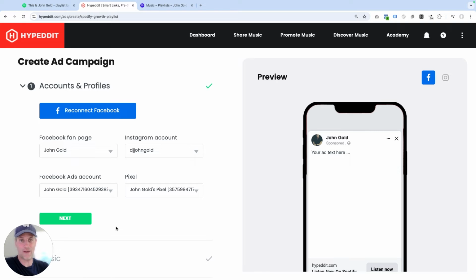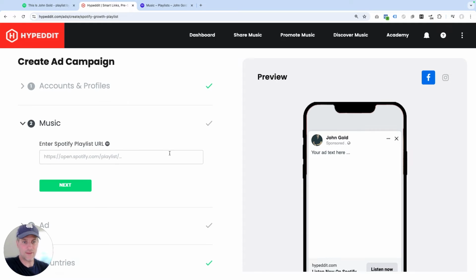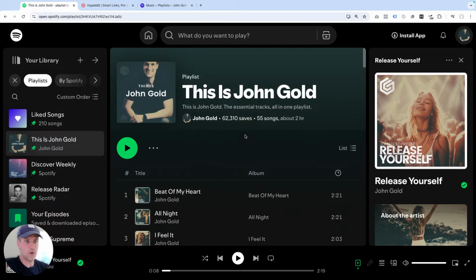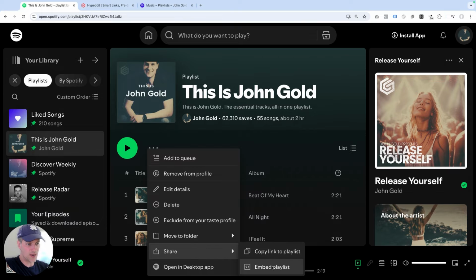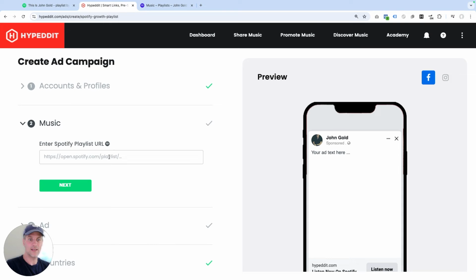So I already have this set up from a prior campaign. So all I have to do here is go next. Now, Hyped is asking me for the URL of the Spotify playlist. And so I'm going to hop over into Spotify. That's the playlist. So I'm going to go to the three dots, share, copy link to playlist, and then I'm pasting this here into Hyped.